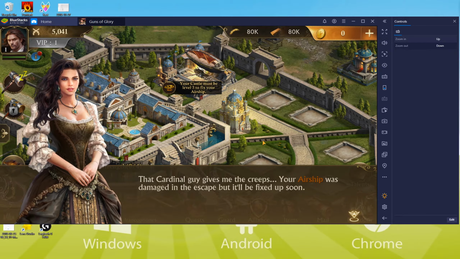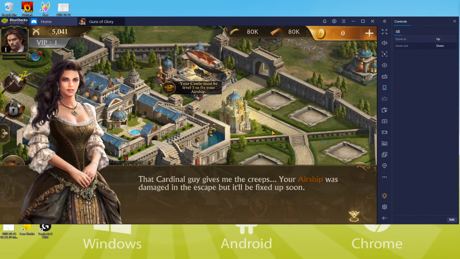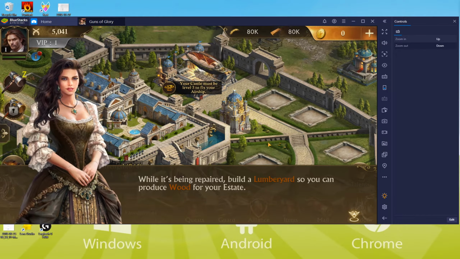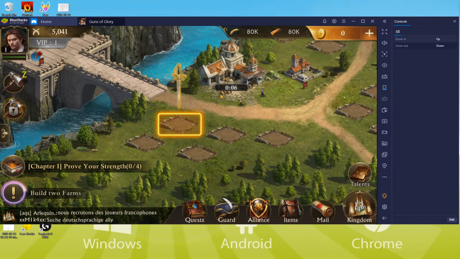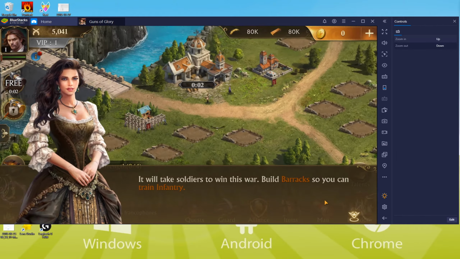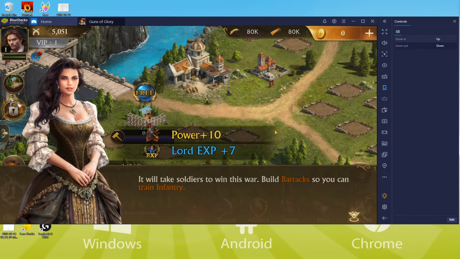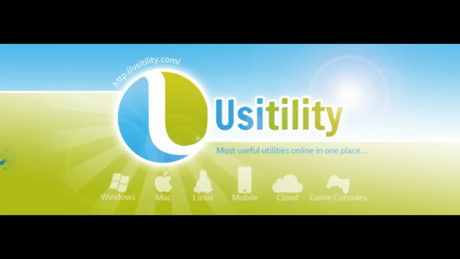Are you an active player of Guns of Glory and would like to play this game on a large screen? In this video you will definitely learn about playing Guns of Glory on PC. Everybody knows this is an Android operating system game, and we are going to find out how to set up on a personal computer. Keep watching the video to ensure you do not skip any part. Now why don't we take action?